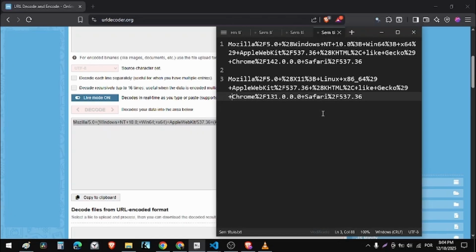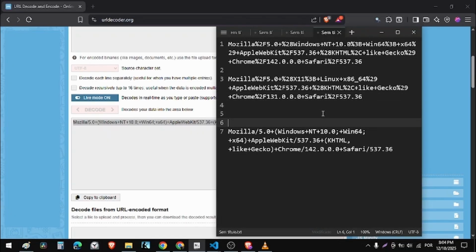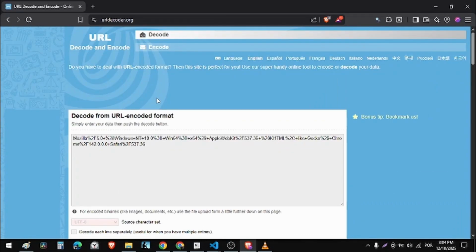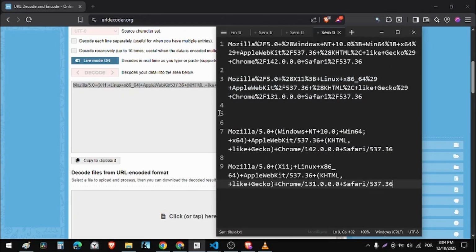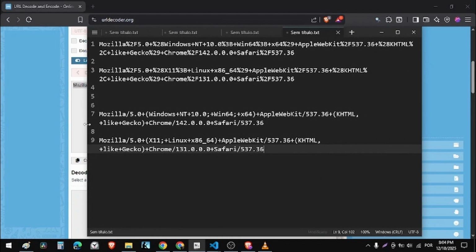Let me paste again in Notepad the decoded user agent. Then let's copy this second one, which we got from our code. I will paste it here, and we have it decoded also. And we can compare to see if everything is working.